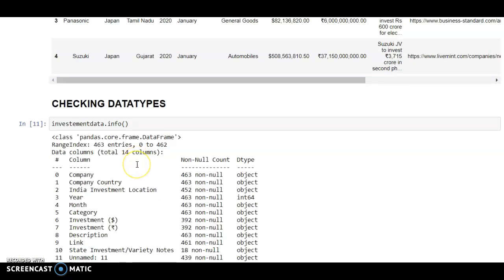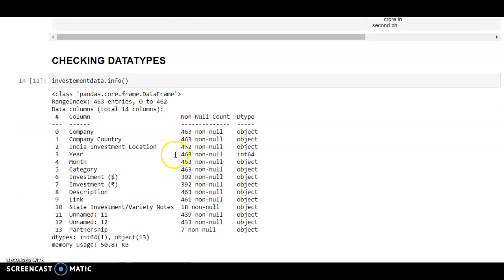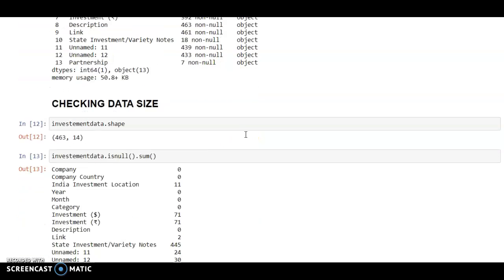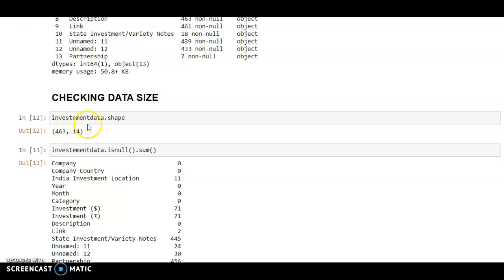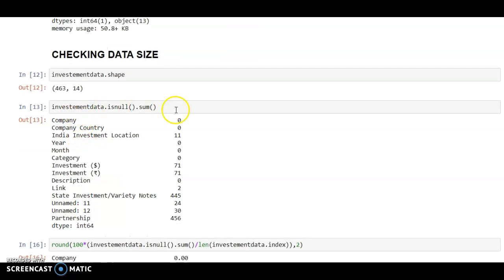Then we are checking the data types here to see how many null objects are there and what the data type is. Now we are checking the data size here by using investment data dot shape. It came out as 463 rows and 14 columns, and we are finding out if there are any null values in our dataset. There are some null values in some of the columns, like state investment and partnership. Now it's pretty confusing with these numbers, as we don't know the counts and other things, so we find out the percentage of these columns having null values so that we can proceed further.